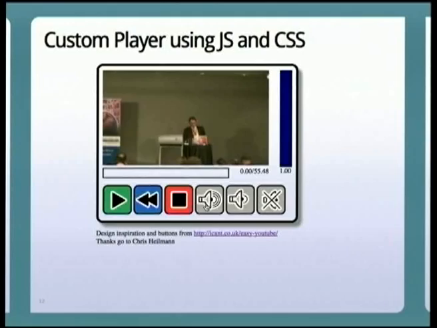So it's up there. But what you can do here nicely, these buttons I've defined through images and CSS and so on, and I've used the JavaScript behind it to interact with the video.